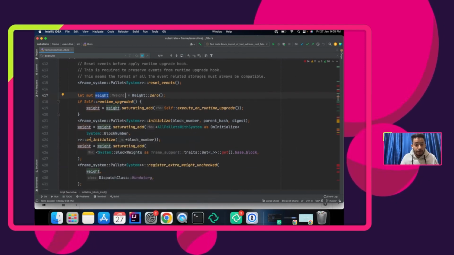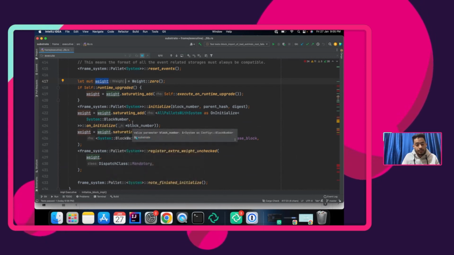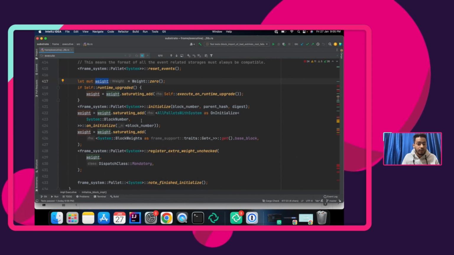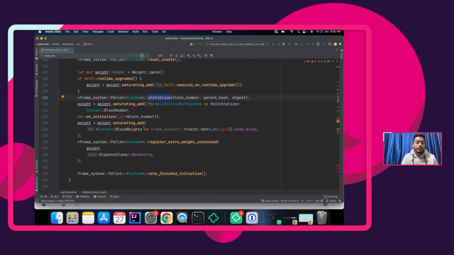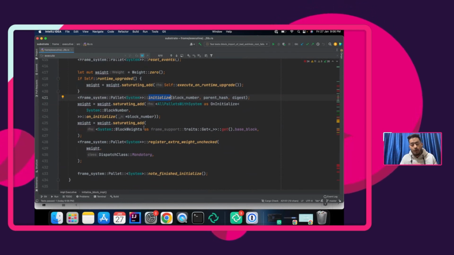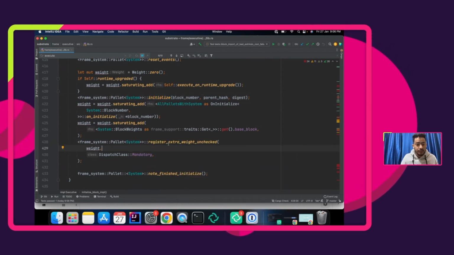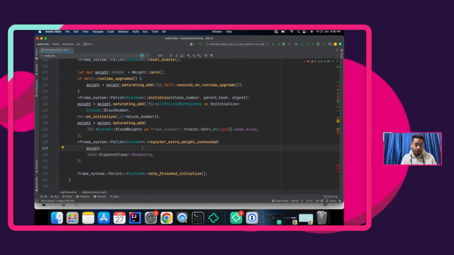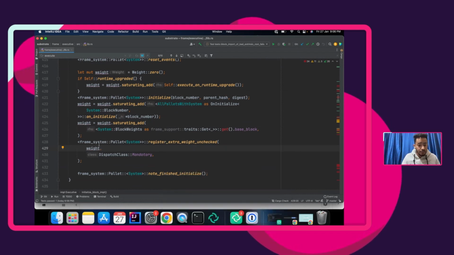Similarly, for on initialize, we are picking whatever weight is being used for the on initialize function, which will return that weight after calling the initialize function. And similarly, we are picking the base weight for the block initialization. All three, we are adding them and registering the extra weight for the unchecked, right? So what this function is doing is providing and registering the weight which is to be accounted for. Whatever weights we'll be accounting, we register at the time of initialization only, and then call the note finished initialization.